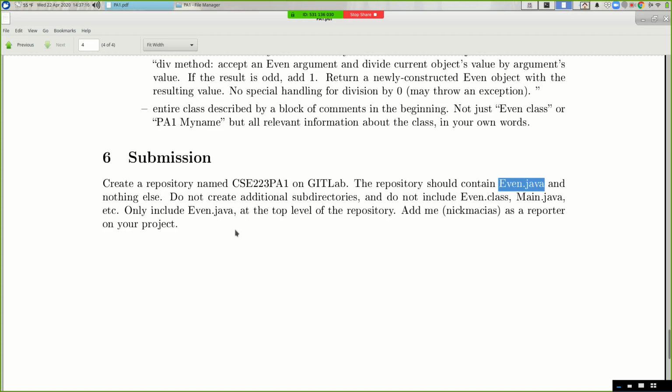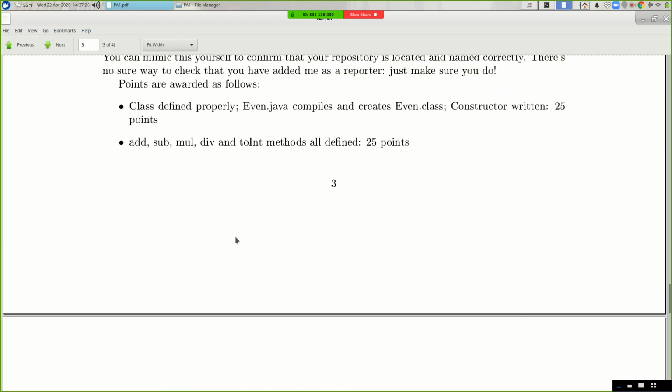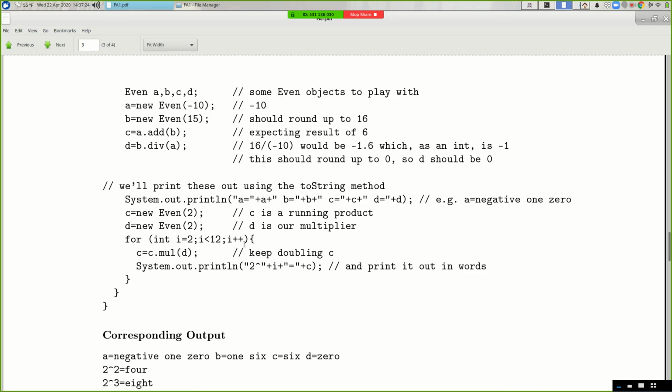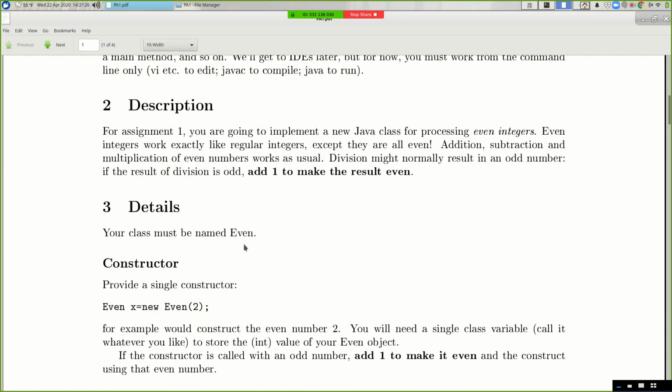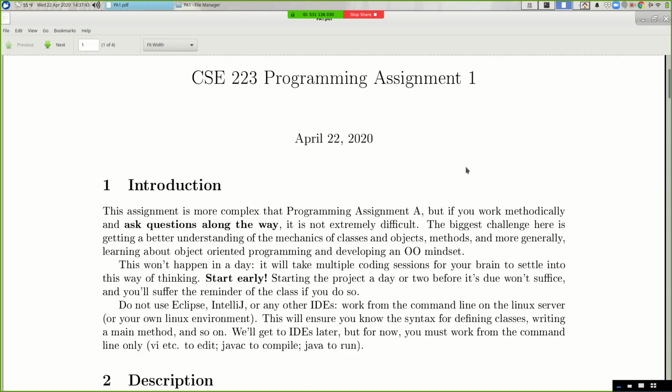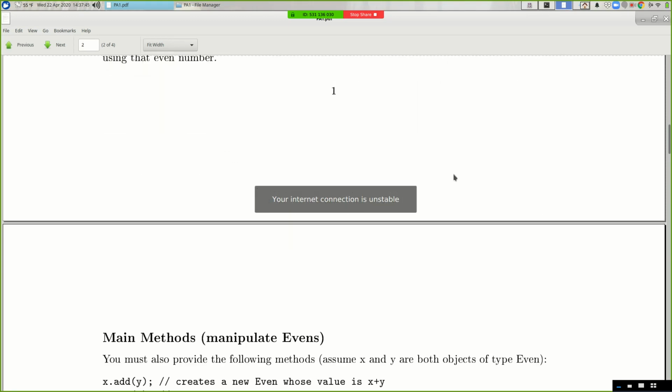I'll let you figure out how you want to do that. There's lots of ways. All right, that's basically the lowdown on PA1. So any questions about that? Yes. You were saying that the add method will return an even. Correct. Can you talk a little bit more about that?